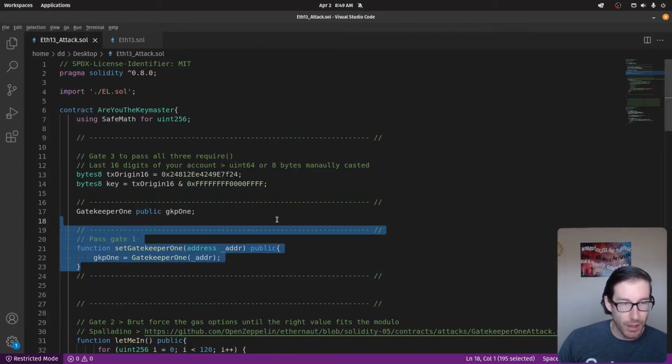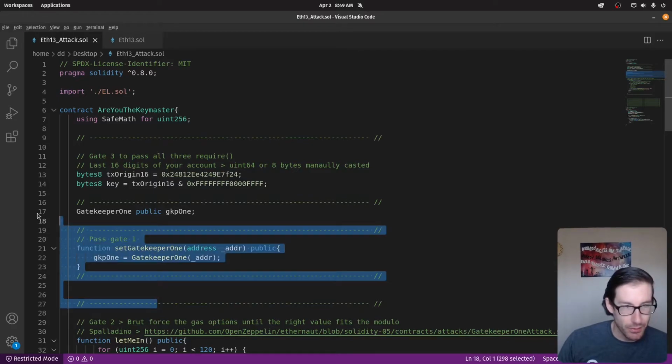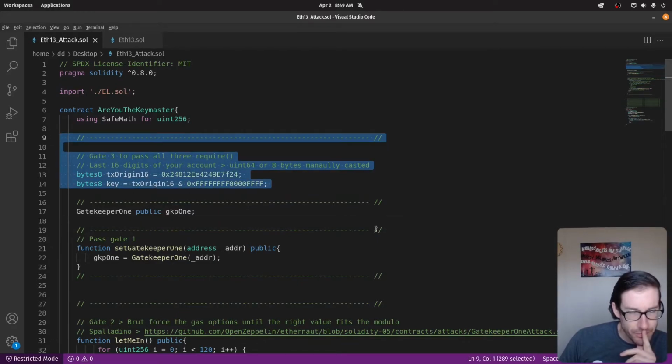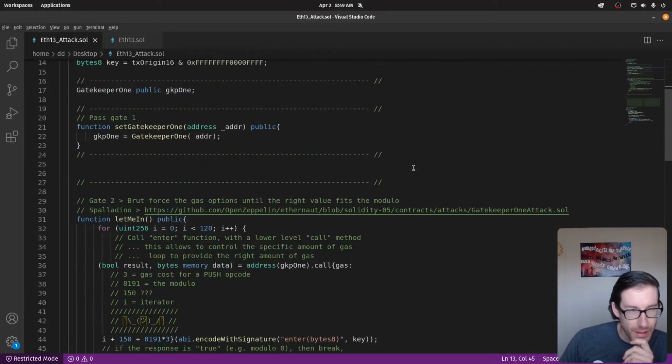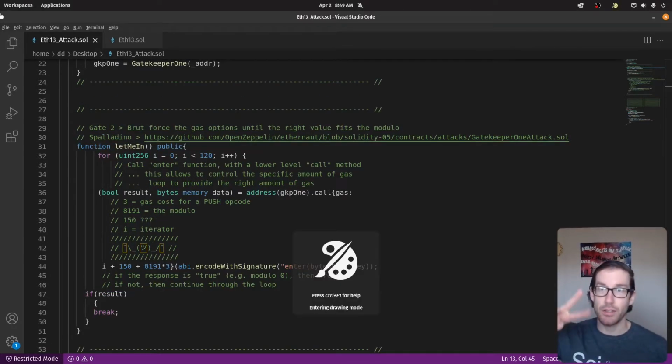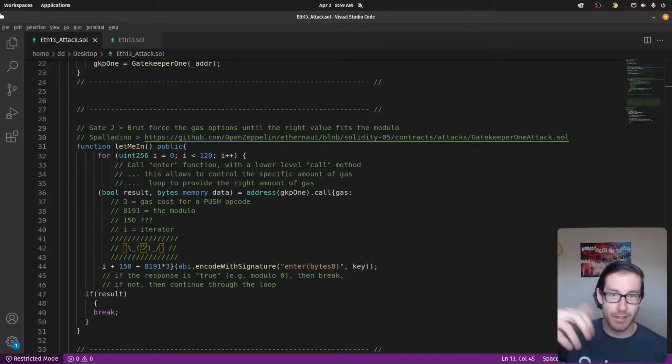So with Pat, we know this, so we can skip this piece. We don't need to talk about that. This piece here, we could talk about. So let's talk about the brute force. So we'll talk about gate 2, and then we'll talk about gate 3. Gate 2 is the gas. Gate 3 is meeting the requirements for the byte stuff.